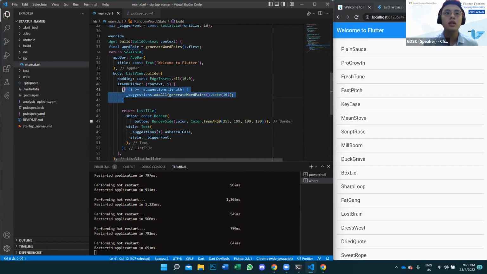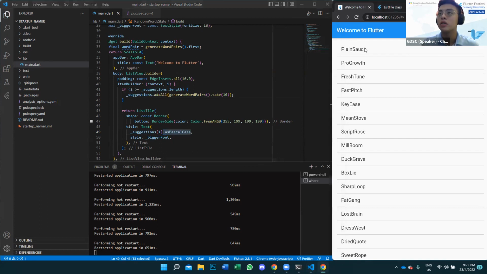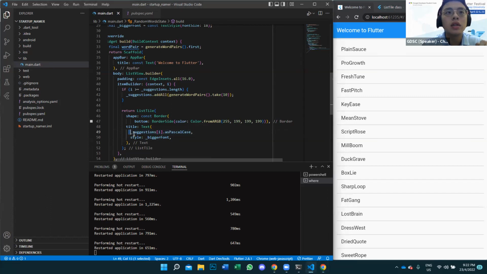So then this is to increase the length of suggestion. Basically, keep adding, whereas the i will keep increasing also from 0 to 1 to 3 to 4 to 7 until an unlimited number. And then you put it as Pascal case. So then it will become Pascal case like this. Now, I hope you're able to understand this. It might take time to understand and process everything like that. But don't worry. Once you create an app, you're able to understand everything like this easily, I would say.